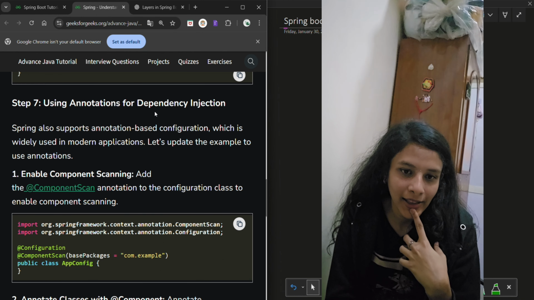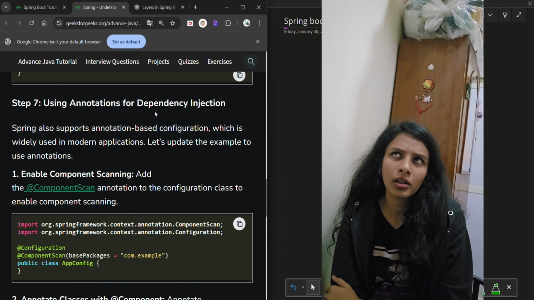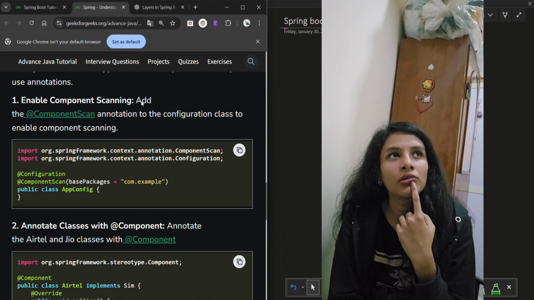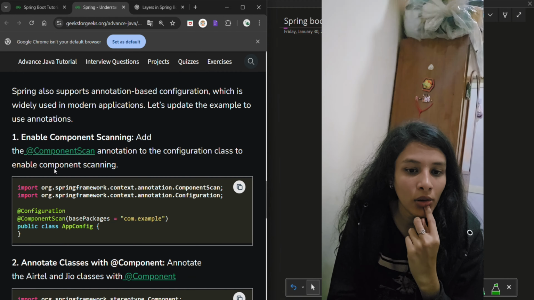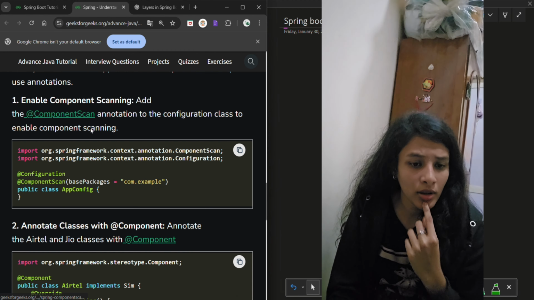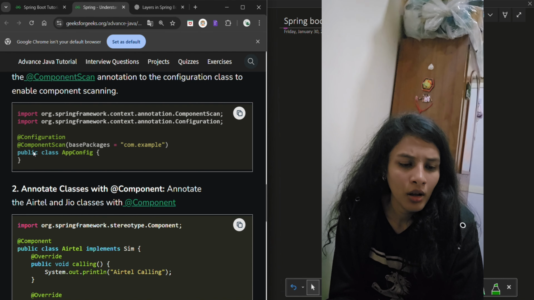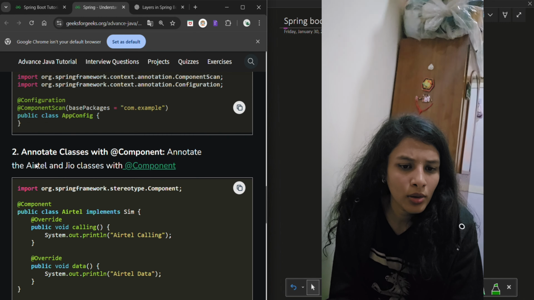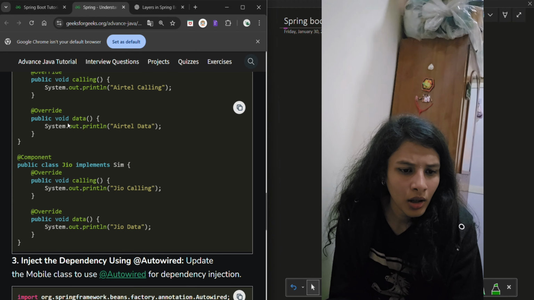Fine. Using annotations in dependency injection. Spring Boot directly does that, right? If we give component, Spring also supports annotation based configuration. Let's update the example using annotations. Configuration and component scan annotation to configure the class to enable component scanning. Configuration, component scan, base package equal to the package, component scan, app configuration, and the same thing.